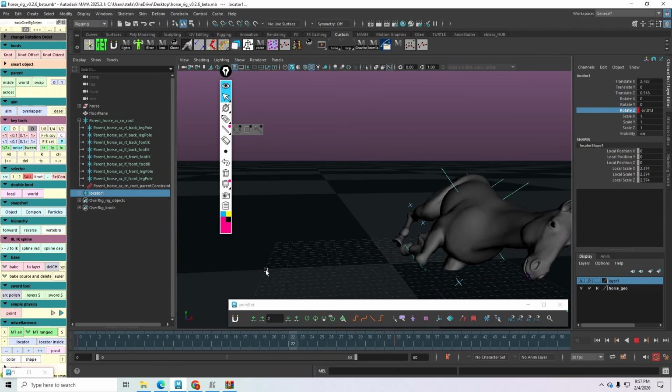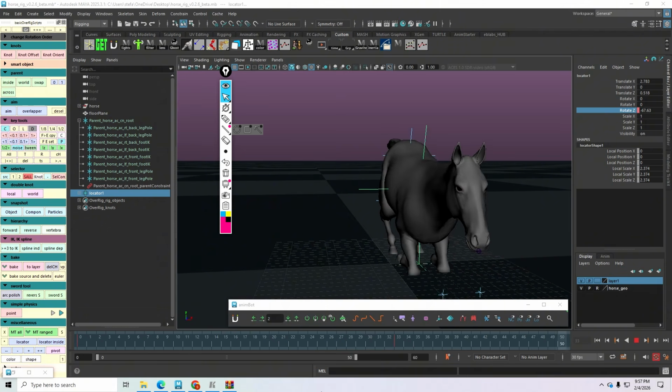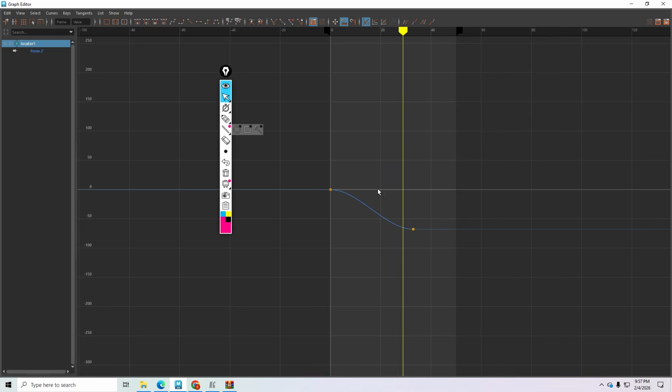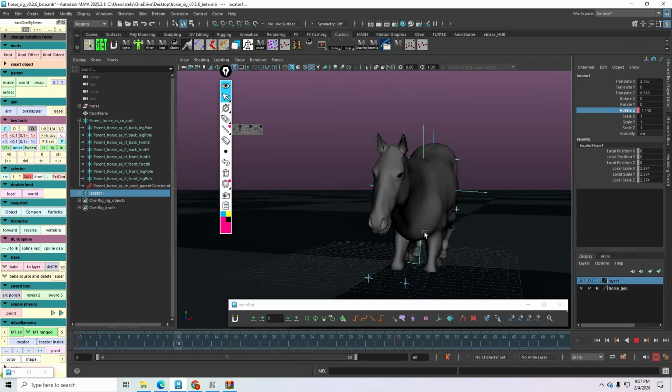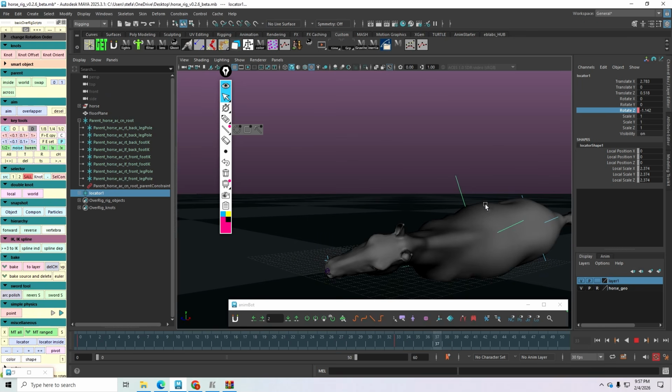So it definitely needs to hit harder. I already know that, right? So let's go to the graph editor and stretch this guy out. I'm using weighted tangents and just making this sharper. So watch this. More hang time at the top and then he hits harder.